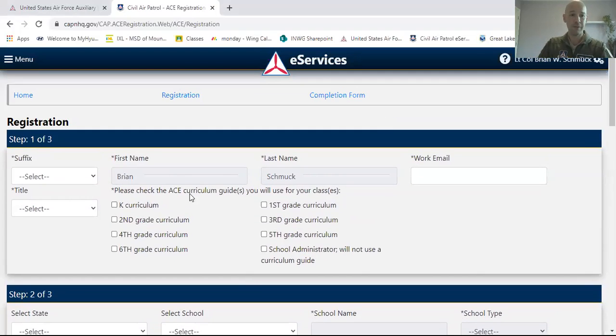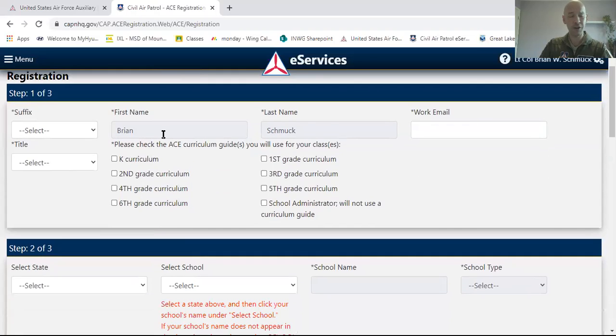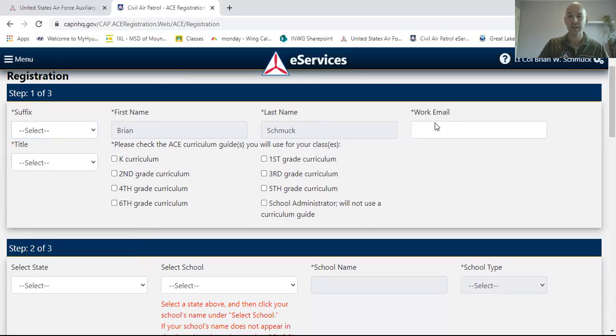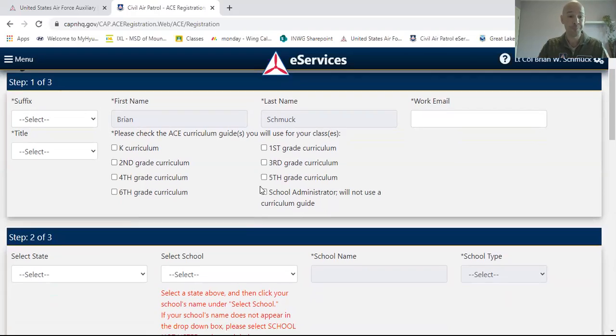Now, you're going to verify the information here in step 1 to make sure it's right. Anything in gray is not something you can change. If that's not correct, contact National Headquarters and see if you can get that changed. This is who I am, so that's correct there. Your suffix, you select that. Your title, what do you do? And then your work email. Then select the ACE curriculum guide you're going to be using for your class, K through 6. If you're a school administrator registering for the ACE program, but you're not actually going to be teaching one of the curriculums, then you would select the appropriate box for that. That could be a principal, assistant principal, counselor, or even superintendent.